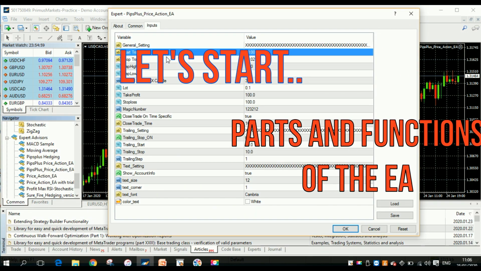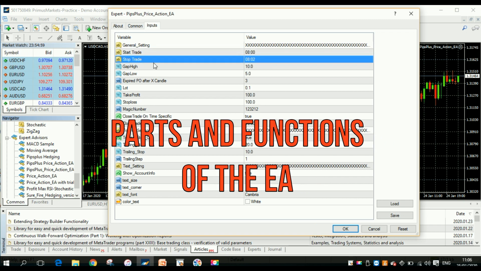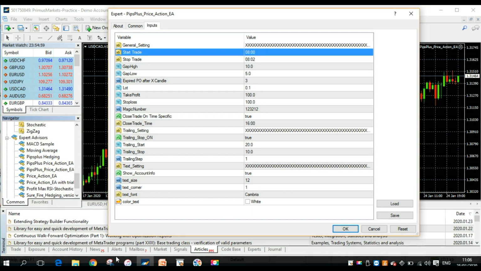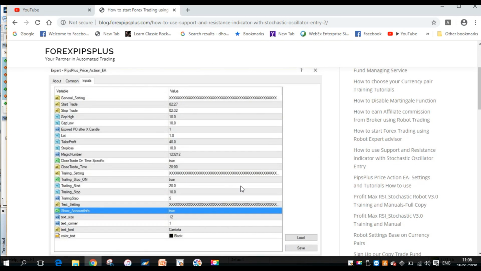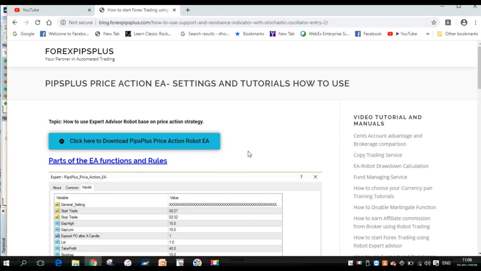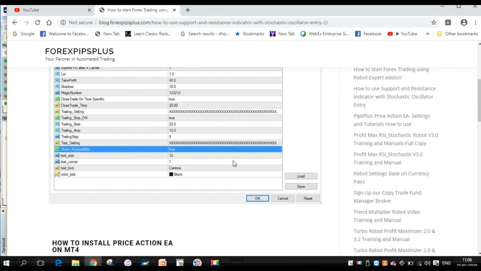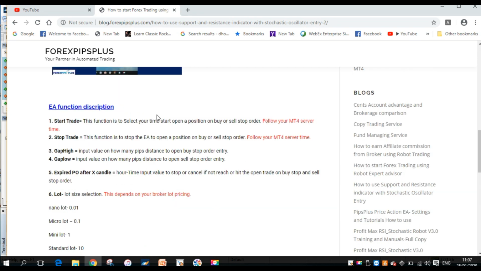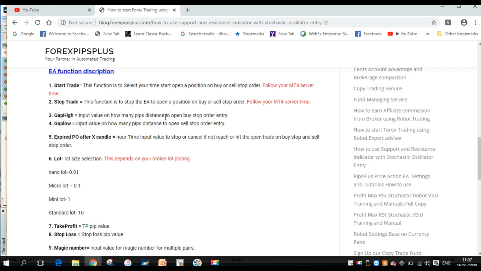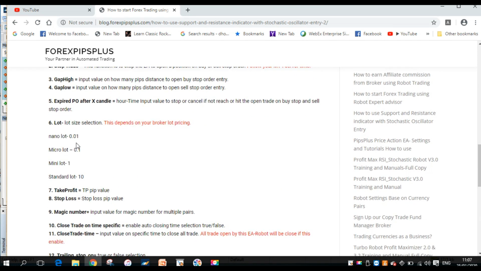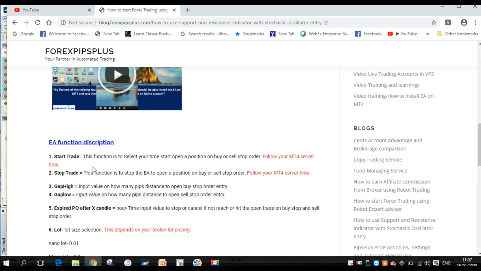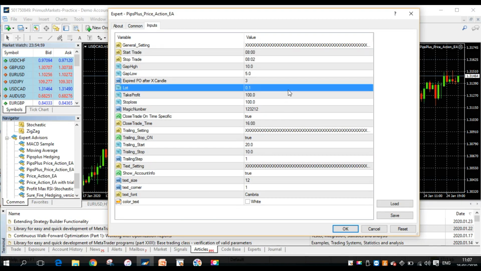So what is start trade? First, start trade and stop trading. Oh yes, before that, make sure you go back to your manual. We have a manual here from blog.forexpipsplus.com, and we are showing it here and also in the video. When you download this EA, you have your manual. So do go back to your manual. All the settings, functions and descriptions we're showing you here are in it. It's not so much, it's pretty simple. So go back to our MT4 here.